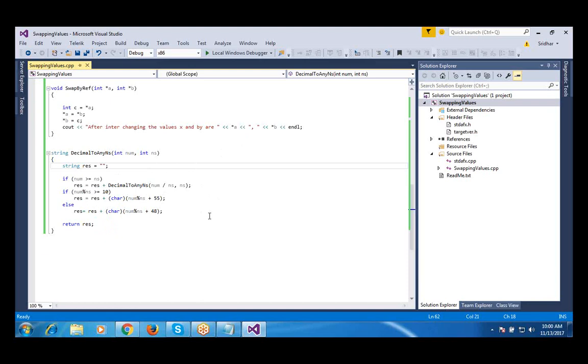Suppose I have the number 255. When I divide it by 16, I definitely get a remainder of 15. So you take 15 and add 55. How much do you get here? You get 70. 60 is nothing but F.